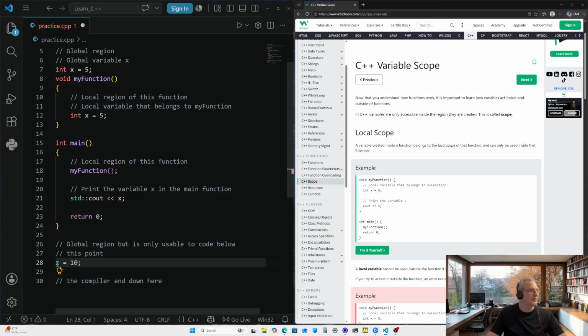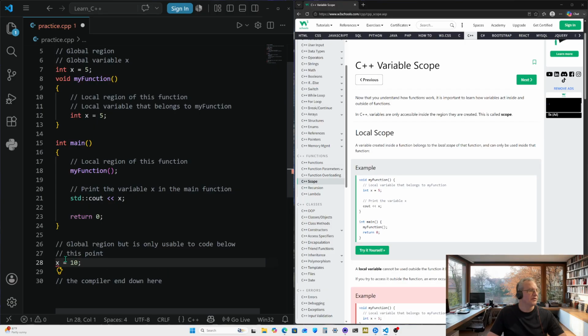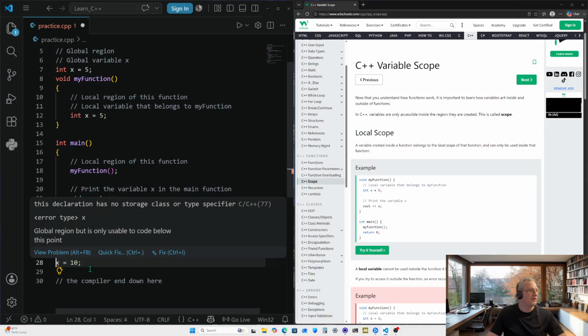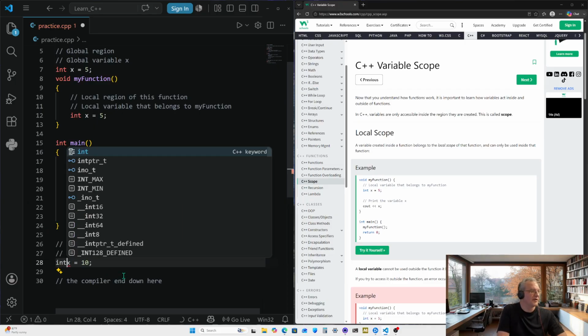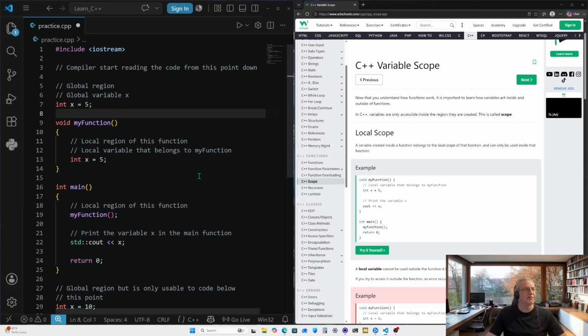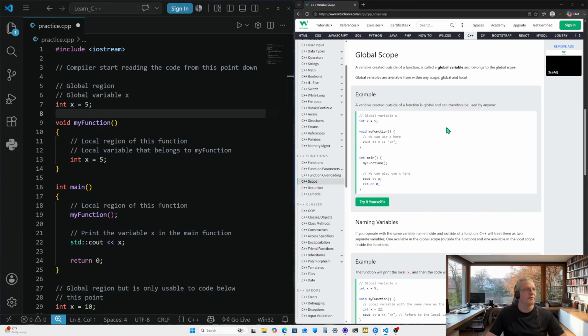What does that say? I'm just curious. This declaration has no storage class or type specifier. Okay, so we do need to declare it down here, I guess. We'll see what happens. Part of the learning process is experimenting, playing around with it, getting used to it. Okay, so there is our example right there.